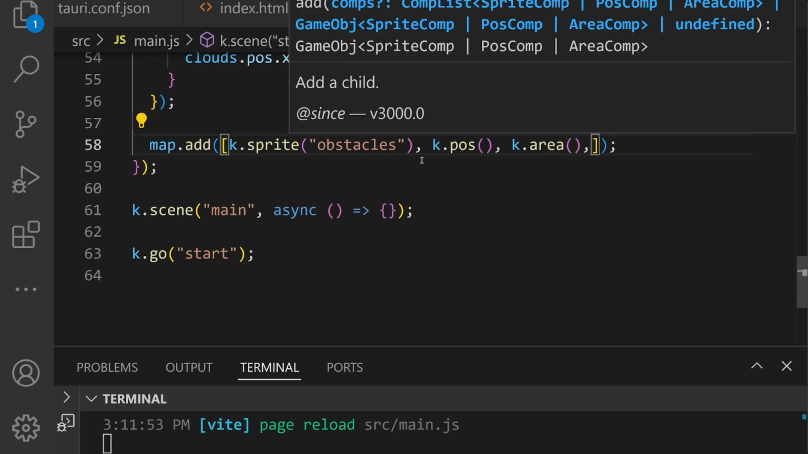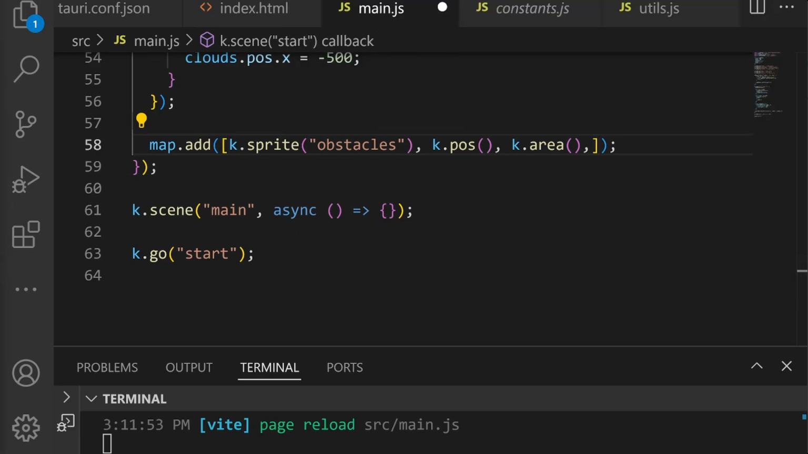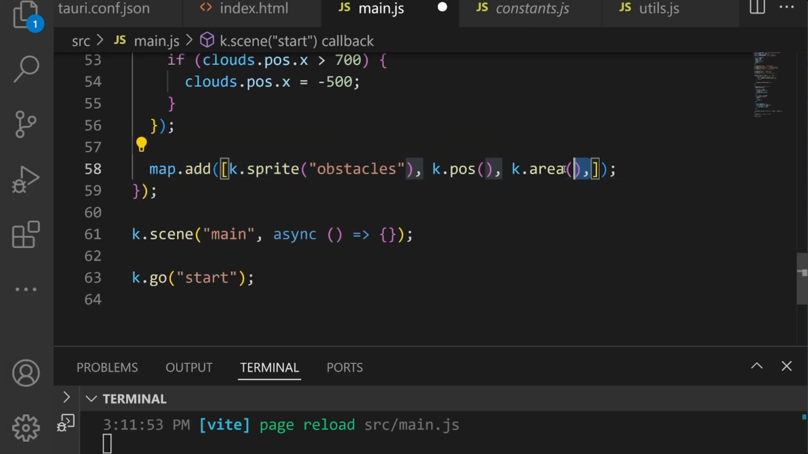Actually, you know what? I think it's not necessary here because the hitbox is going to be dependent on something else. But in this case, we don't need it. You're going to see when we're going to need it later on. And that's it. I think that's it.